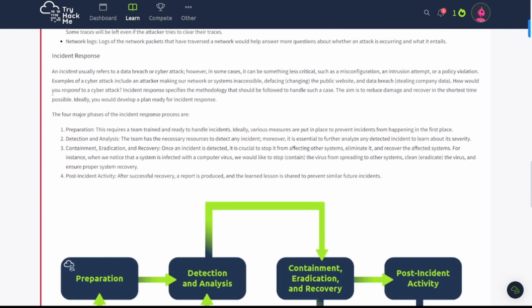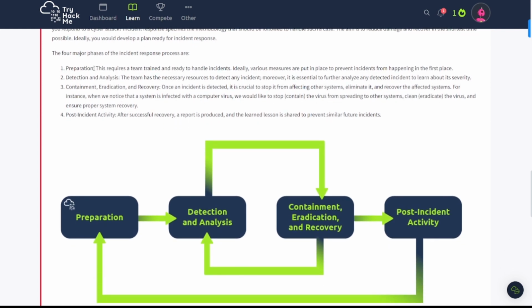Incident response. An incident usually refers to a data breach or cyber attack. However, in some cases, it can be something less critical, such as a misconfiguration, an intrusion attempt, or a policy violation. Examples of a cyber attack include an attacker making our network or systems inaccessible, defacing or changing the public website, and a data breach, stealing company information or company data. How would you respond to a cyber attack? Incident response specifies the methodology that should be followed to handle such a case. The aim is to reduce damage and recover in the shortest time possible. Ideally, you would develop a plan ready for incident response. Four main phases of incident response are preparation, detection, containment, post-incident activity.